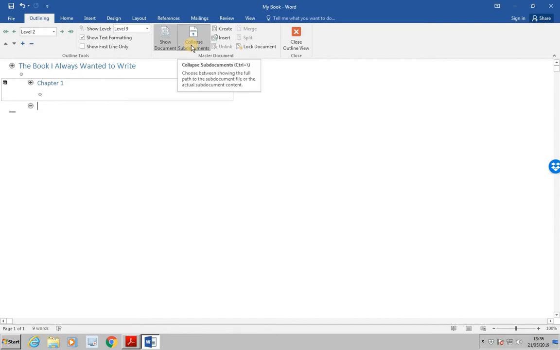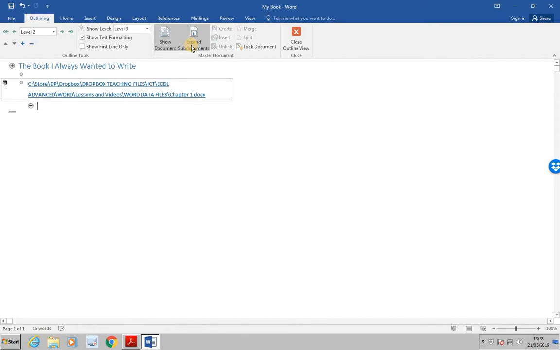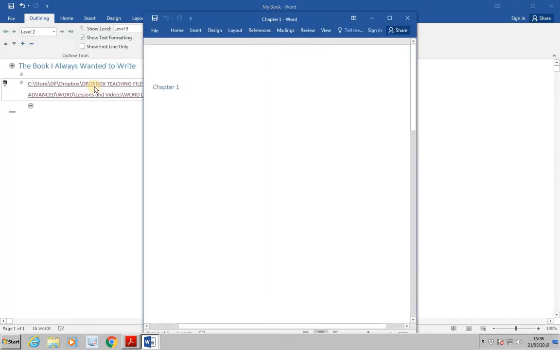Click Collapse Subdocuments in the Master Document group. The subdocument is displayed as a link to the new file, for example, the file path as shown here. Move the pointer over the link, hold the Control button down and click once to open the subdocument in a new window. So now we have open the subdocument Chapter 1.